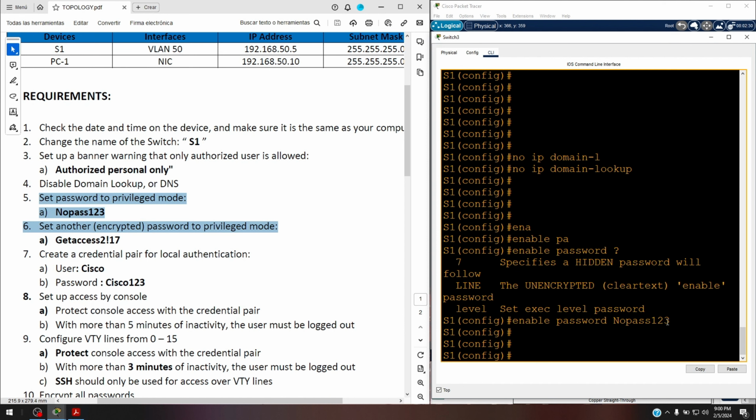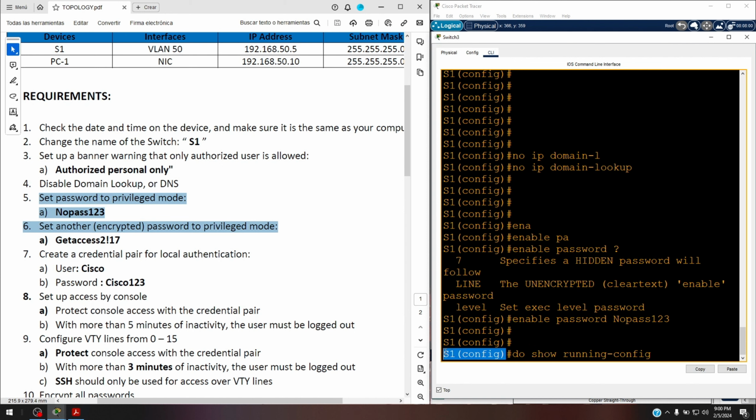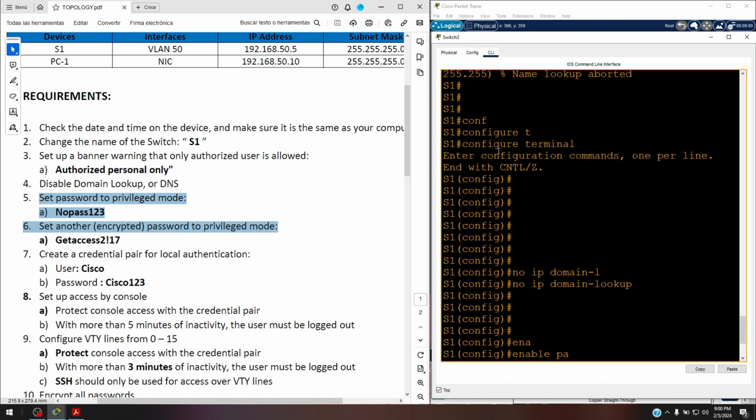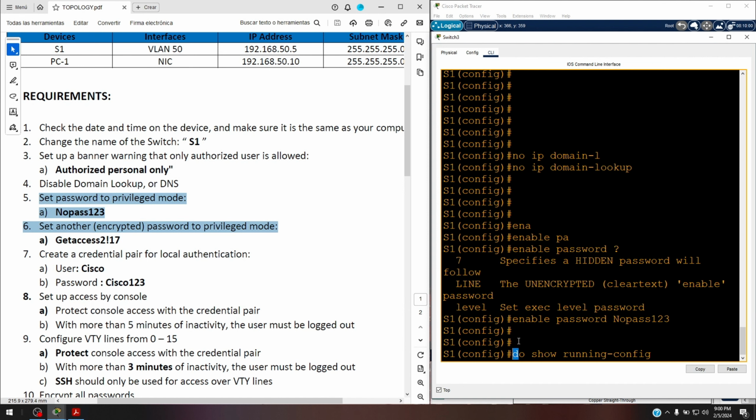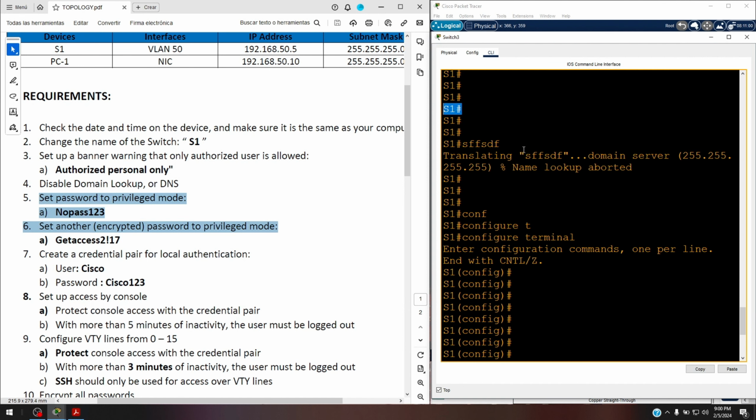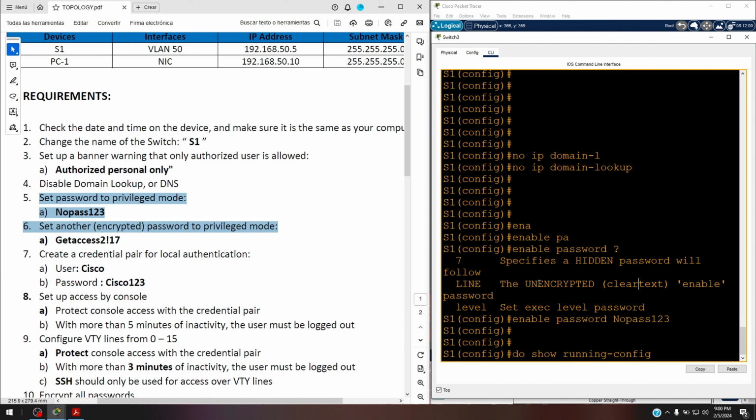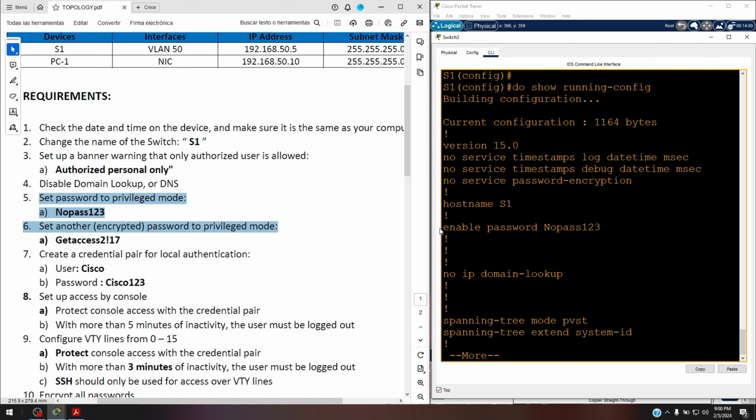123. If I go to the configuration that is currently running with the command do show running-config, I use do because this command doesn't belong to the configuration mode, it belongs to the privilege mode. Now with the do, I can run those commands that belong to this mode in the configuration mode. So that is very helpful. So here we can see that the enable password is unencrypted, is in clear text.